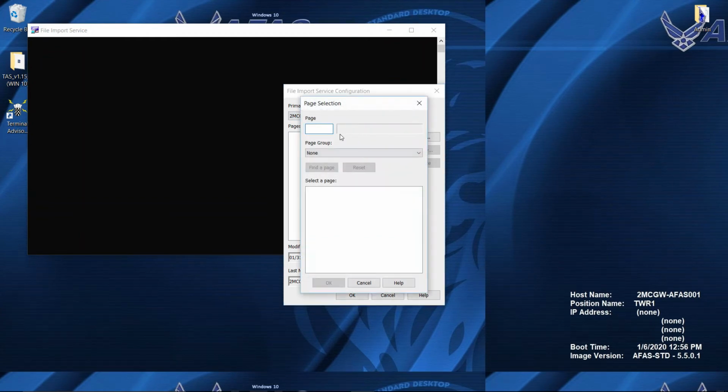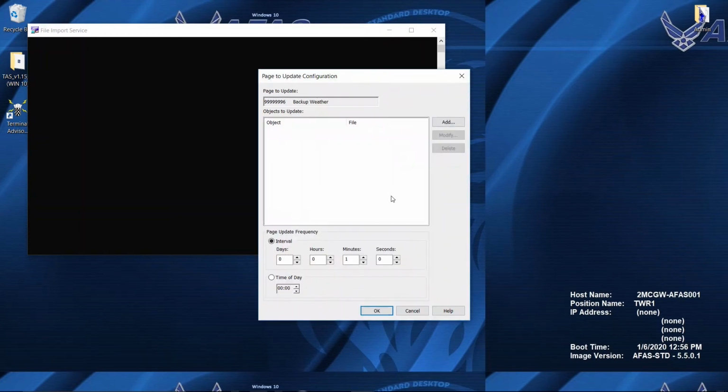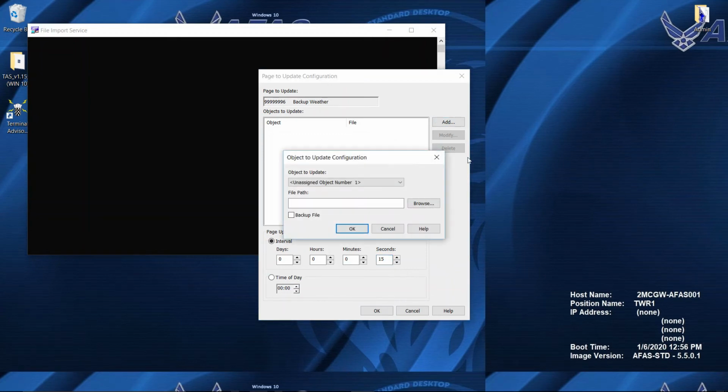Choose Add. We're going to put in the page that has our backup weather that we imported earlier. For us, it's the all96. If you changed your page number, then put that page number in here. Choose OK. On this next page, first thing we want to do is change our interval. We're going to change it from 1 minute to 15 seconds so that it's looking for new weather data and METARs every 15 seconds. We'll select Add.